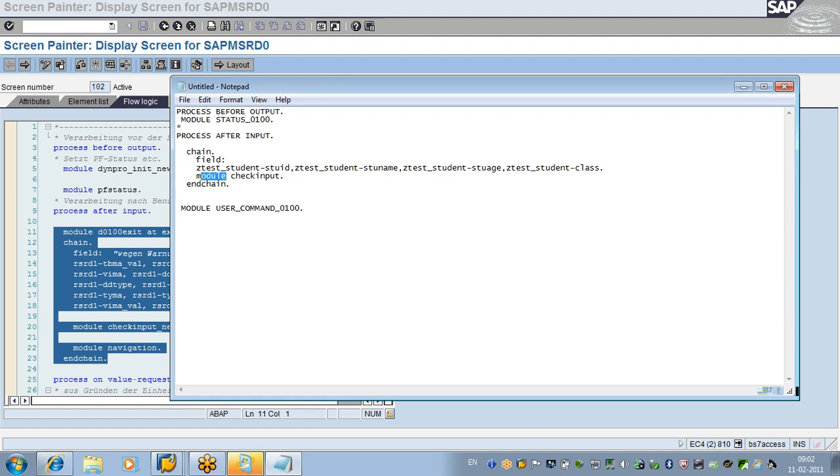So MODULE is a keyword. You can give any name here instead of check input. And end chain you need to put. For chain, the concluding statement is end chain. Now you need to double click on check input. When you double click on check input, what will happen? Again your program will ask, this module check input is not available, shall I create? So you need to say yes.